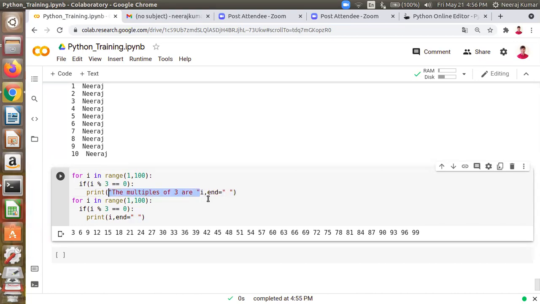Did you understand it, guys? Yes, sir. You have understood it, right? Yes, sir. What is the change that I am supposed to do to print the multiples of 5? Change 3 to 5, sir. Yeah, simple.